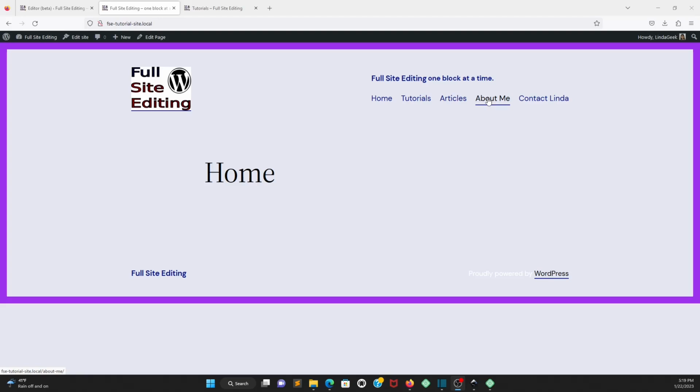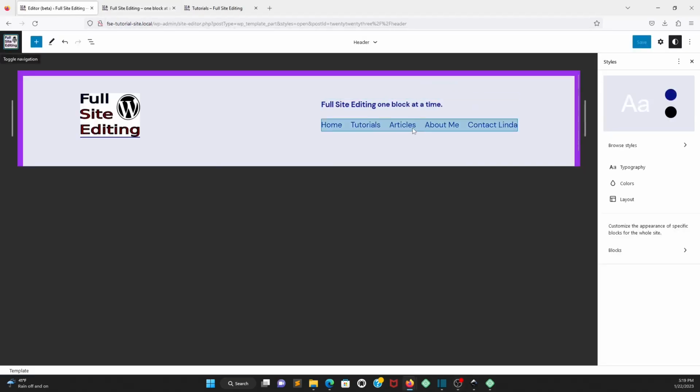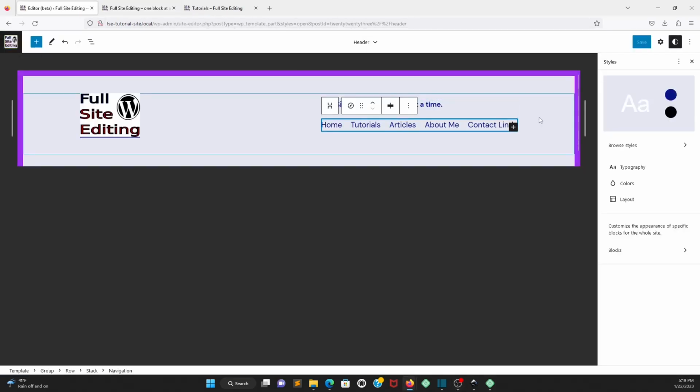I'd like to figure out how to change this hover. Now, I've gone in and clicked into the navigation bar. And you can see here, this is global styles, and it says styles. I can't change anything in here because this is the global styles button.